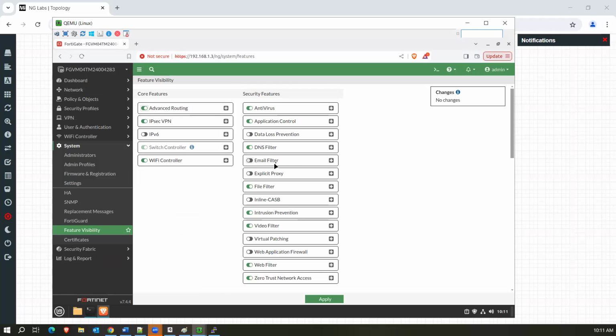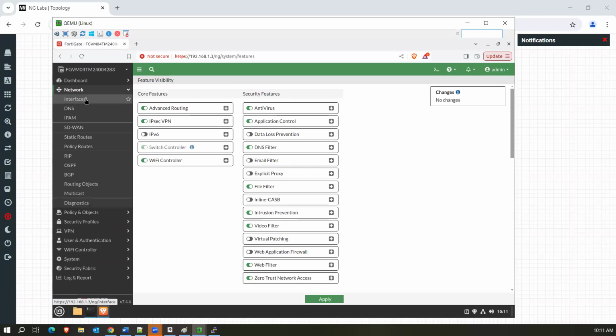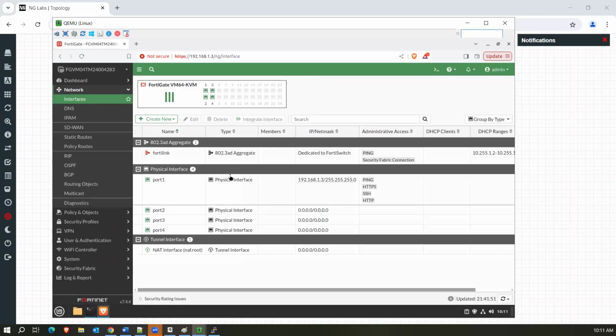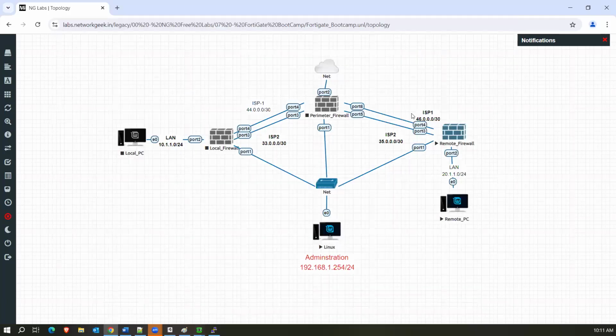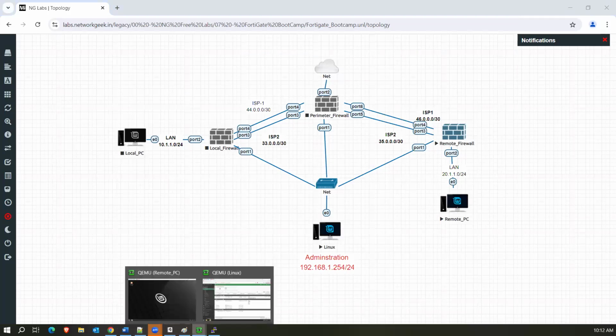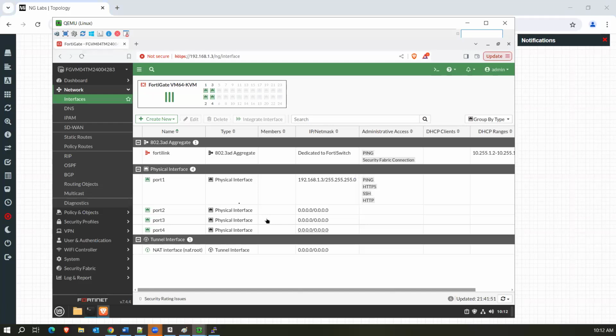For example, email filter currently is disabled, so on this firewall I won't even get the option to configure email filters. So let's head back to interfaces. In the lab topology, I have 4 NICs connected, so port 1, 2, 3, and 4. That is what we see here. I have 4 ports and only port 1 is configured. This is something which I configured from the CLI, not the GUI. Now let's head to configure our port 2.